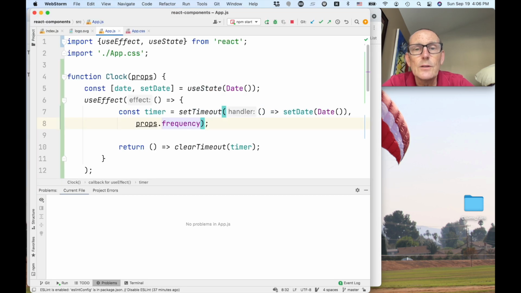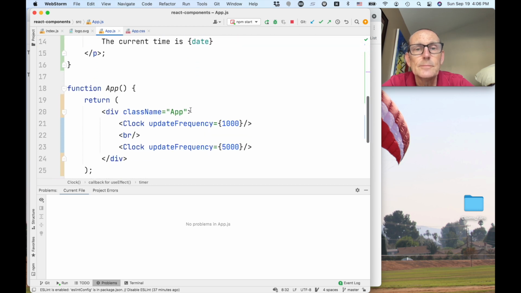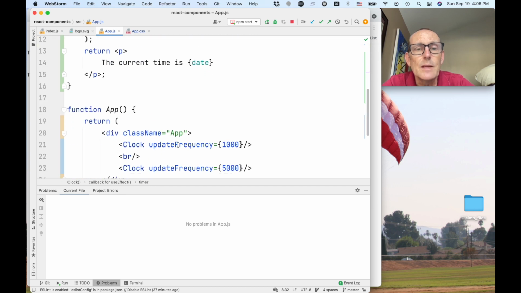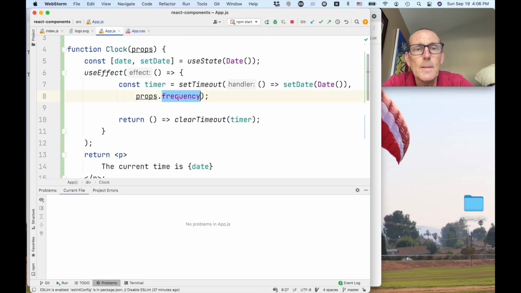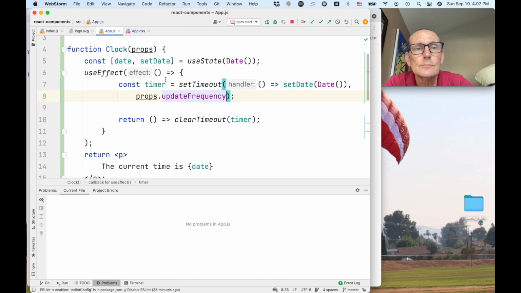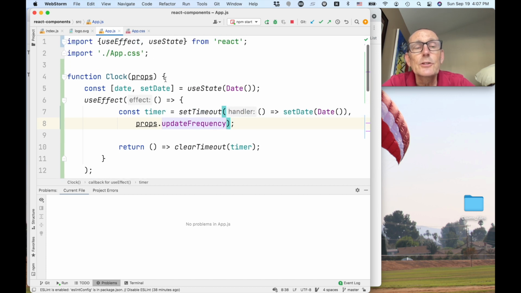And that's not working, so let's look and see what's happening. And it's because we misnamed it. So let's call it updateFrequency. So this one's updating every second, and this one's updating 47, 52, 57 correctly every 5 seconds. So this is our use of state.